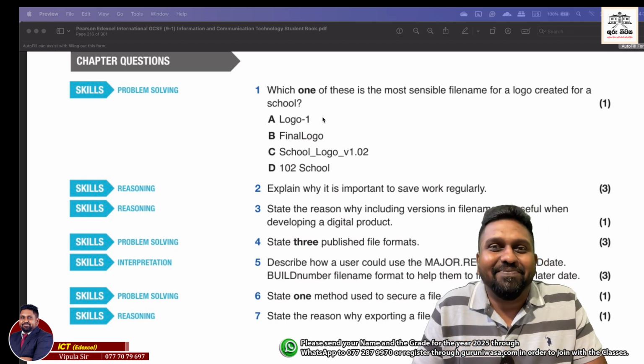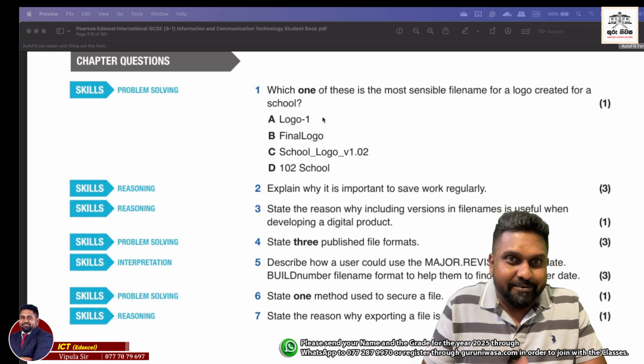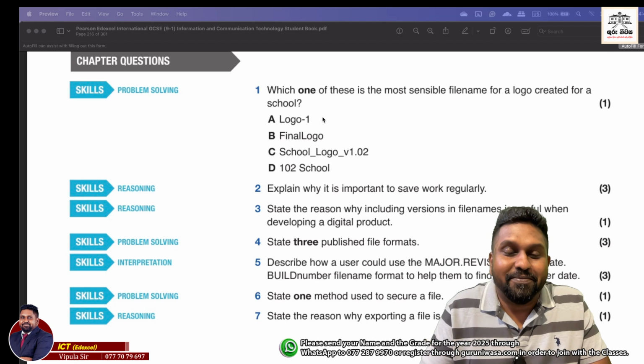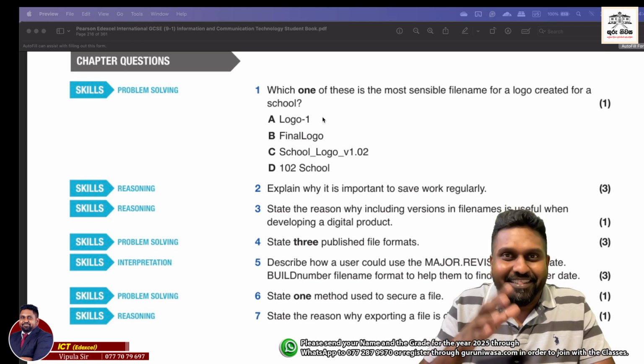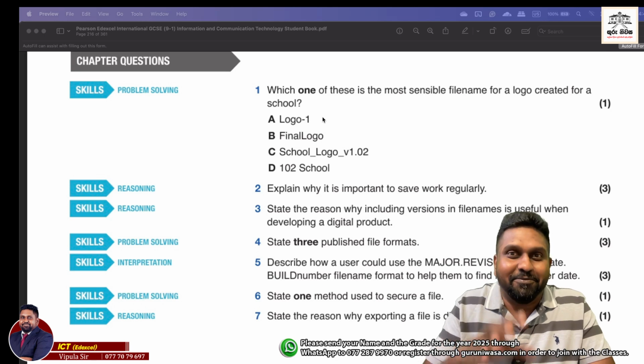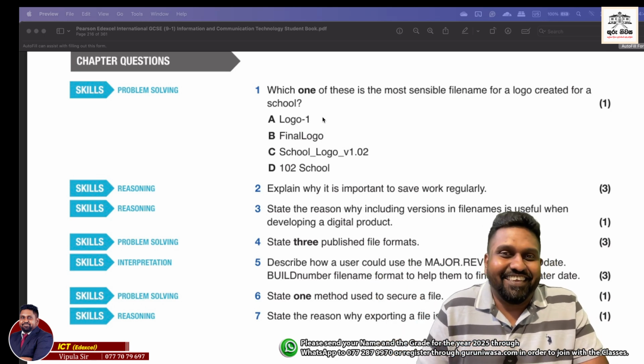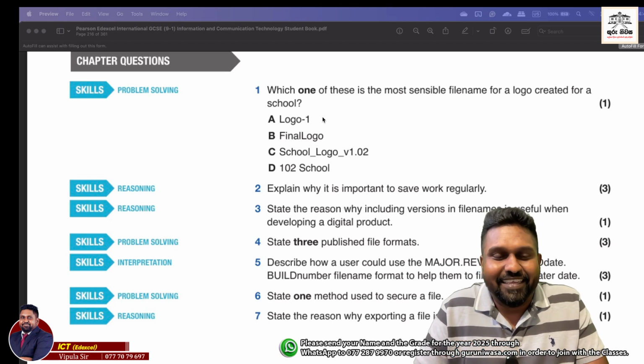That's a massive problem when it comes to the industry, when you don't put any sensible names into it. So that's why you guys learn that right now itself, so that you won't make that mistake once you get into the industry. Okay, yes, perfect, good answer, thanks.